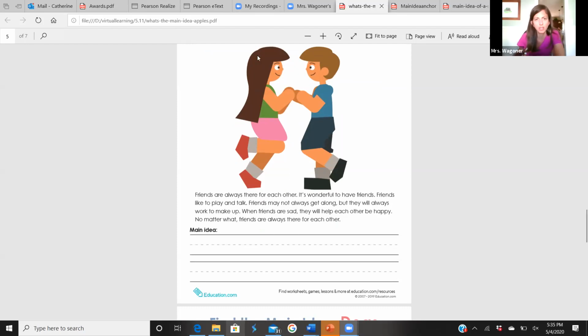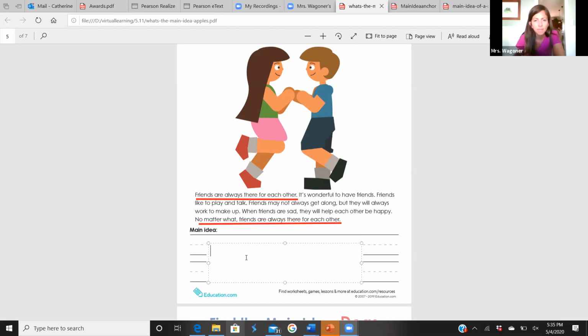Okay, so I'm going to look at the first sentence and the last sentence to see if there are any clues about the main idea in those two sentences. Friends are always there for each other. No matter what, friends are always there for each other. Well, sounds pretty obvious here. So let's see. I think the main idea is always there for each other. Something like that would be considered the main idea. Let's go to the next one.